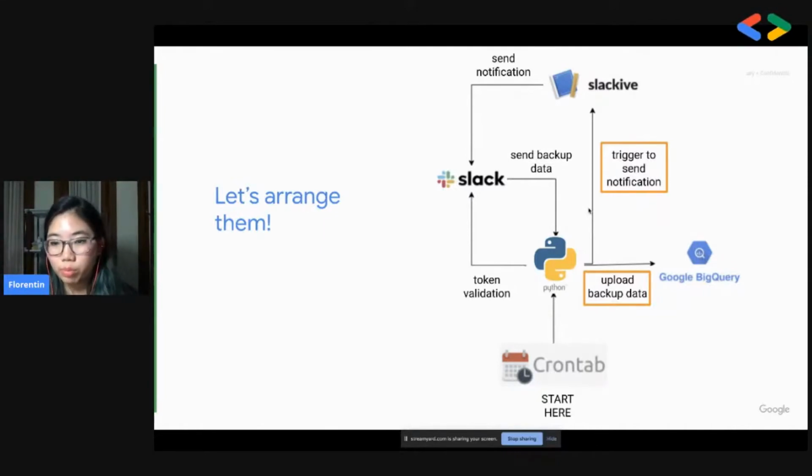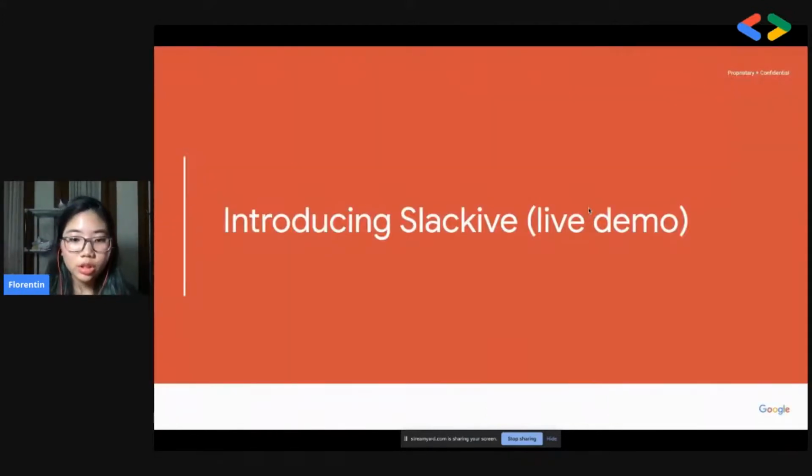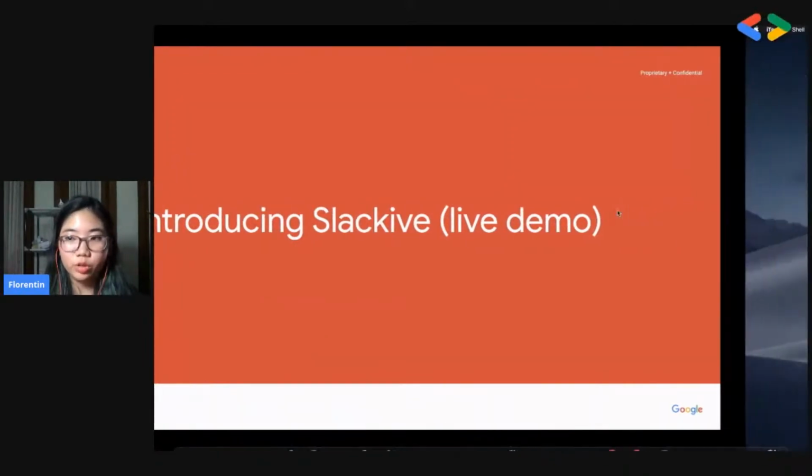So it's going to upload the backup data into Google BigQuery, and then after that, it's going to trigger the Slack app. In this case, it's my Slack bot to send a notification. After the Slack app gets the permission and the trigger from Python to send a notification to me, signifying whether or not the job is successful, then the Slack app is going to send another Slack notification to me, saying whether or not it's successful. And then after that, the job ends, and then it's going to start again at 1 a.m. So now let's take a look at how this unfolds in a live demo.